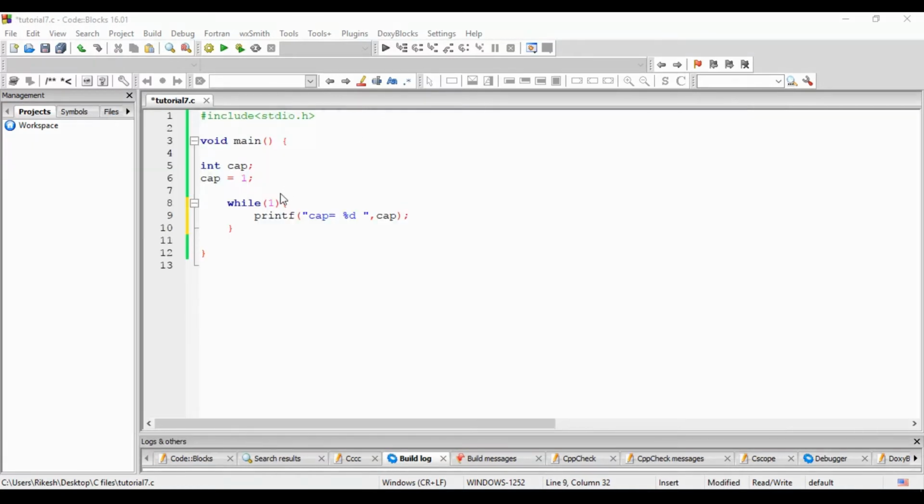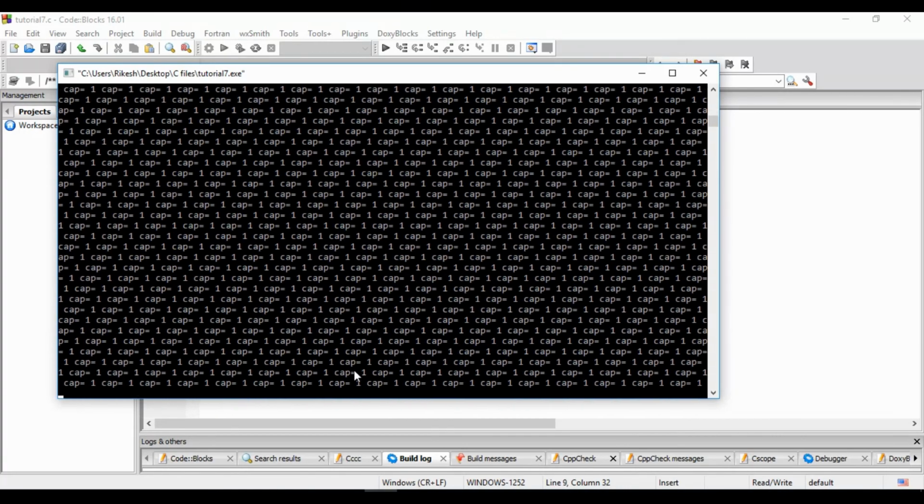And remember one thing, if you want your loop to run infinite times, you can write while and 1 inside small braces. 1 denotes true. This implies the condition is always true, and thus the loop runs forever.